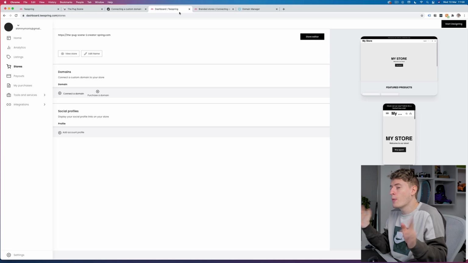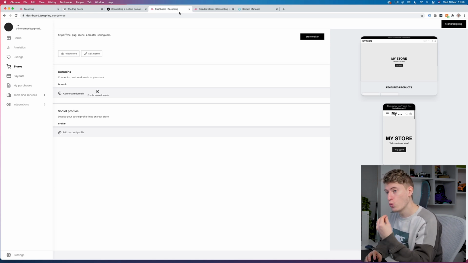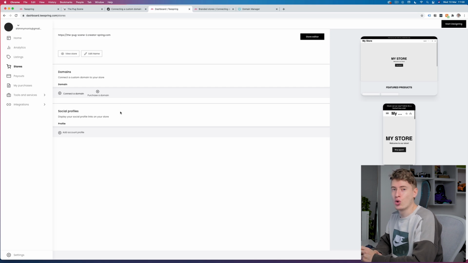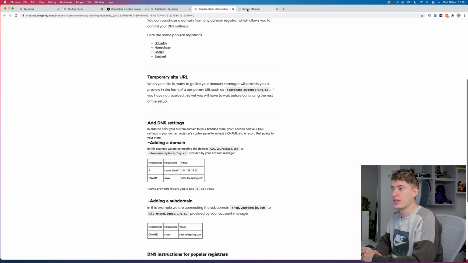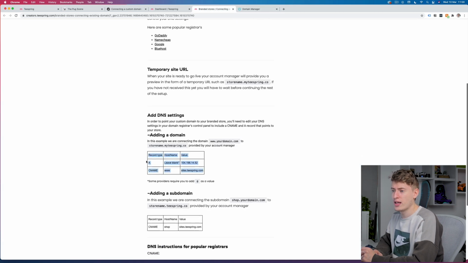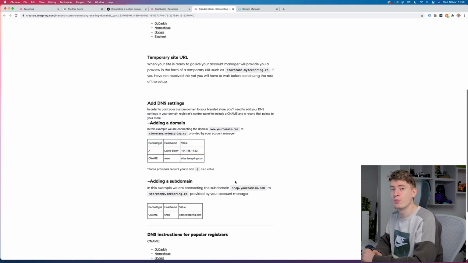So I don't know, but either way, that is how you would buy a domain and then connect a domain to your website. You literally have to purchase and then click connect, and then you go here and you edit the domain records. You've got to edit the CNAME and the A, and you've got to edit it to this, right? And then you should be good to go. In theory, you should be good to go.